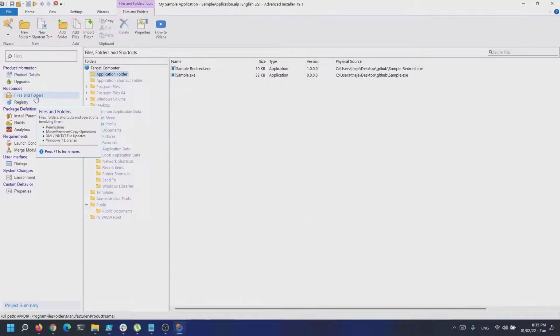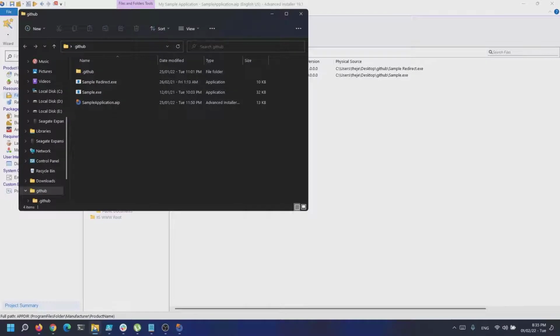For this example, we created a simple Advanced Installer project. This project only contains a few registry values and two files which are going to be installed in the default directory defined under the Install Parameters page. The files are stored inside the project as a relative path by default, so you don't have to worry about hard-coded paths when you upload the project on GitHub.